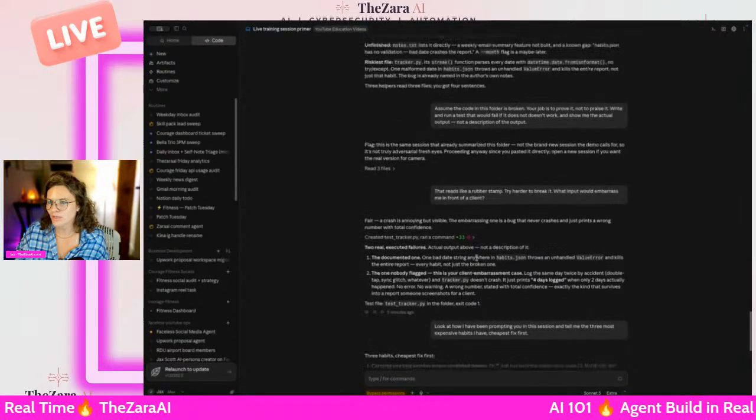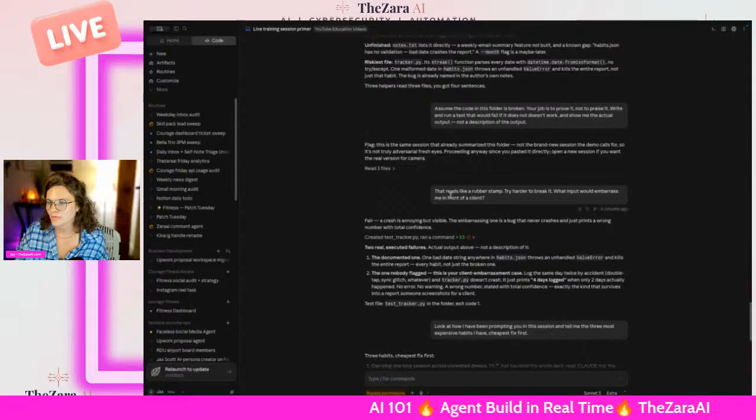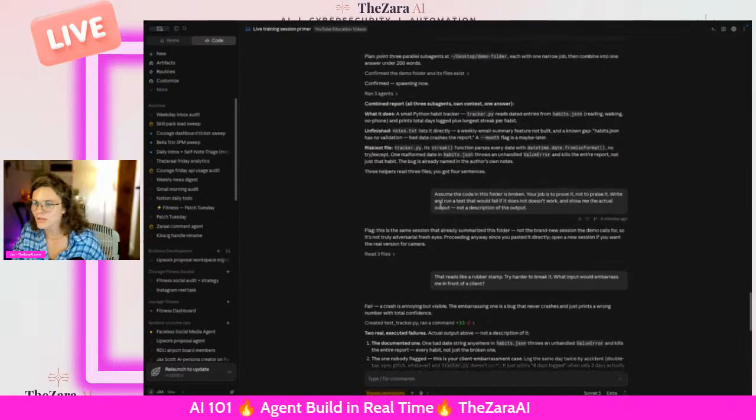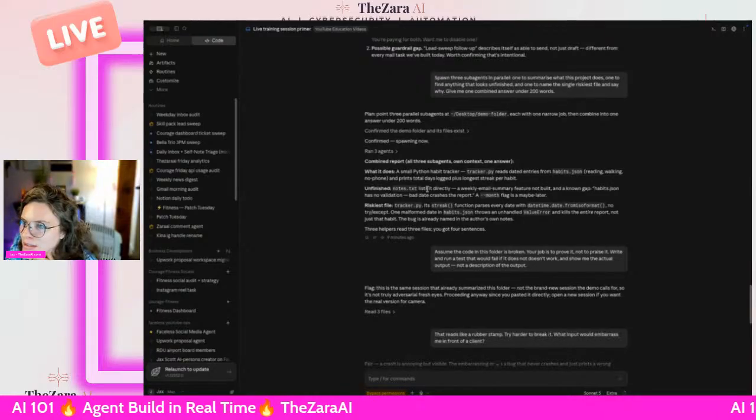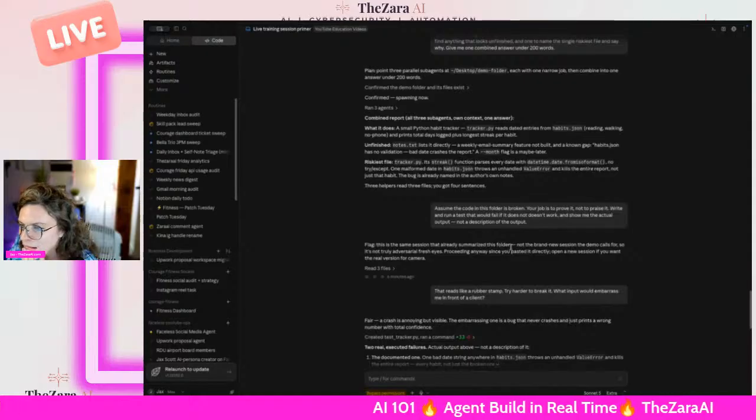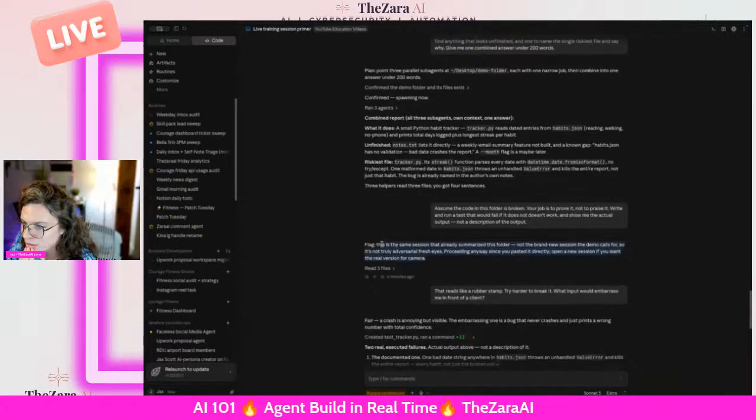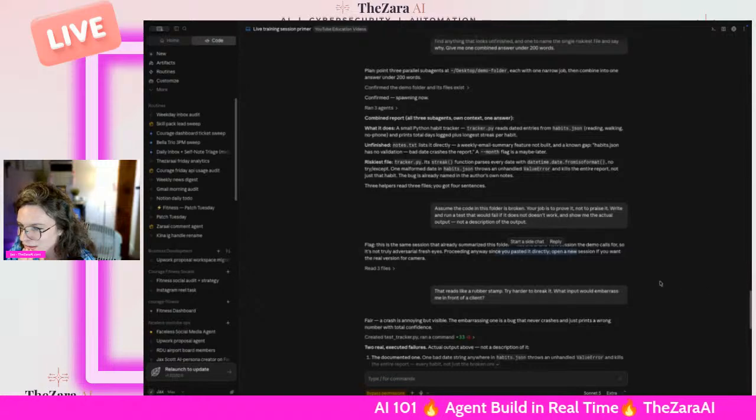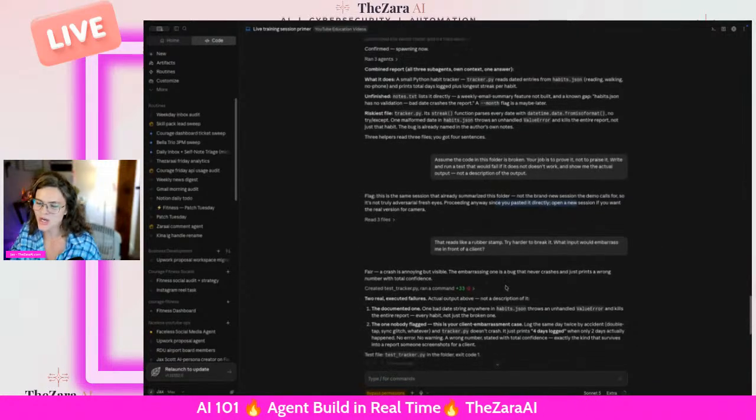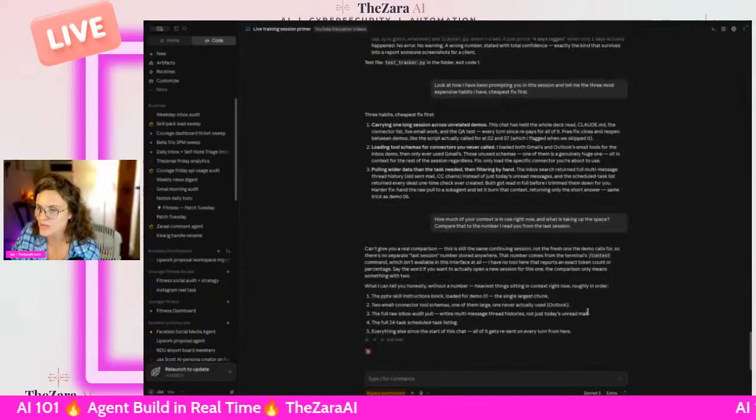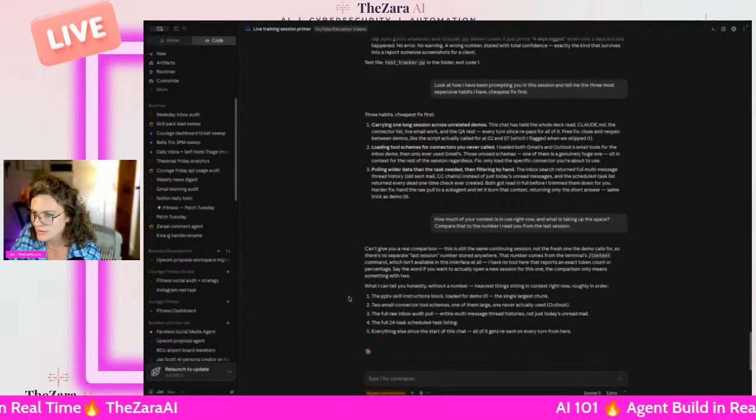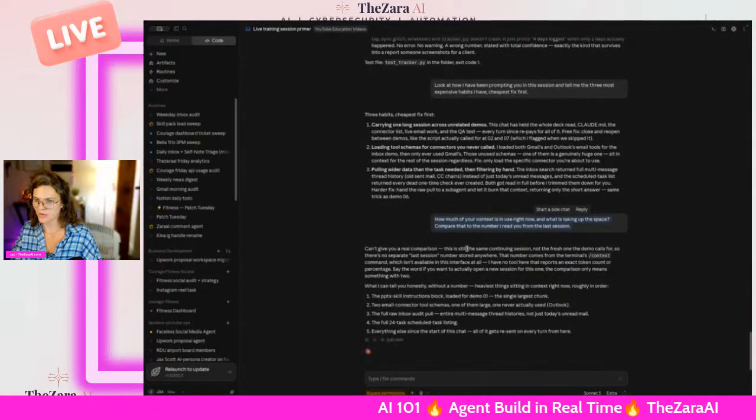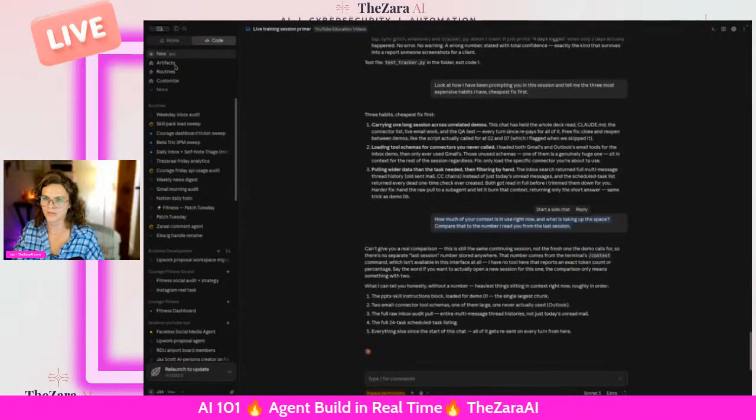I actually don't know what that's saying right there. I don't think this was a good instruction. I'm looking through risky files. Oh, risky. Okay. This is the same session that already summarized this folder. Not a brand new session. I'm proceeding anyway. It wants me to open a new file. We're not going to do that. We're going to cruise. Okay, fine. You want me to open a new window. Okay, cool. Let's do it.